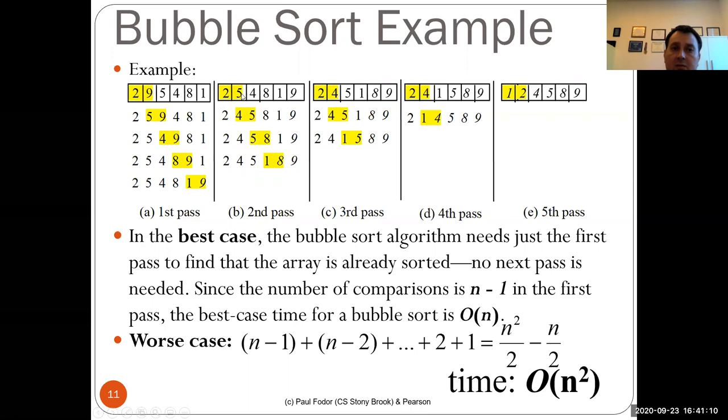So 2 is less than 5, okay. 5 is not less than 4, so we swap them, it's 4, 5. 5 is less than 8, okay. 8 is not less than 1, so we swap them. And now 8 is the previous to last element, and they are in sorted order. And we continue this. So now we take the previous array because we did at least one swap. So now 2 is less than 4 is true, so we leave it in place. 4 is less than 5 is true, so we leave it in place.